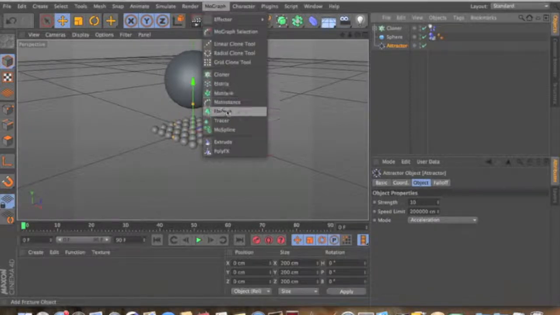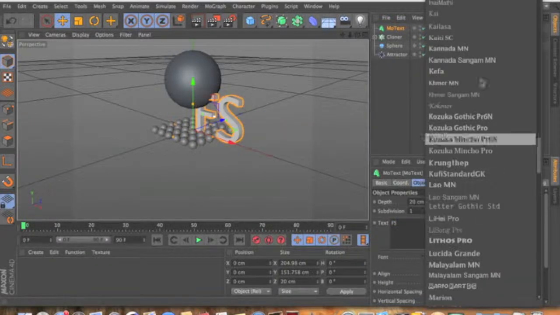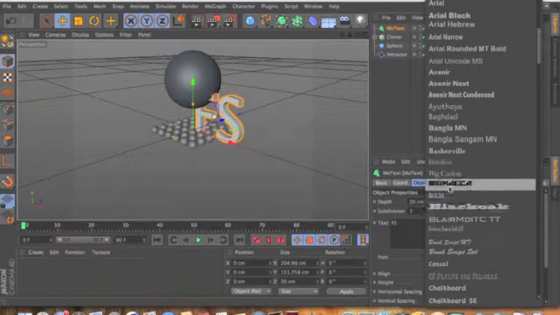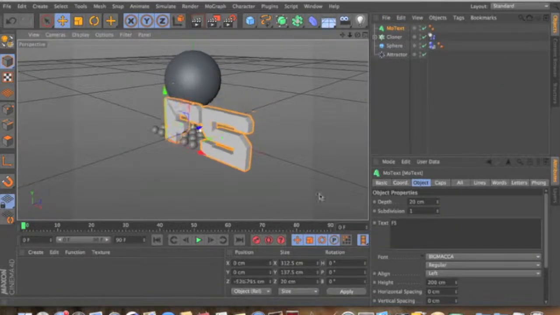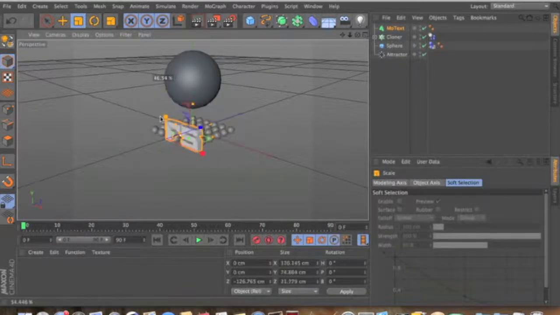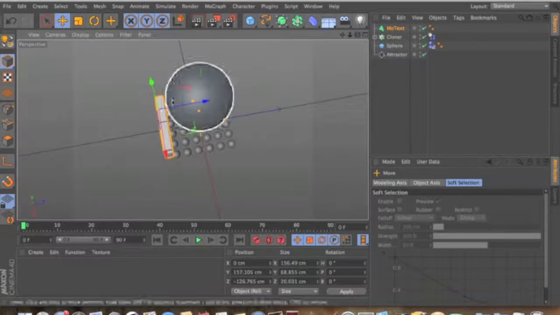to create mode text. Put whatever you want there. I'm going to put FS. And go up to, where is it? Big Rock. I love this font. I don't know why. Change it to about 40, and scale it down a bunch. Just go ahead and drag that in front of the ball.